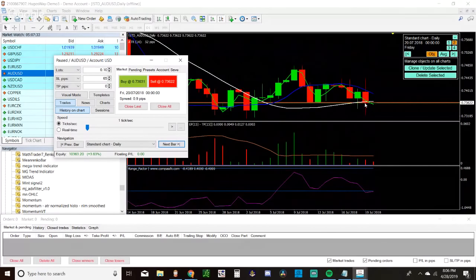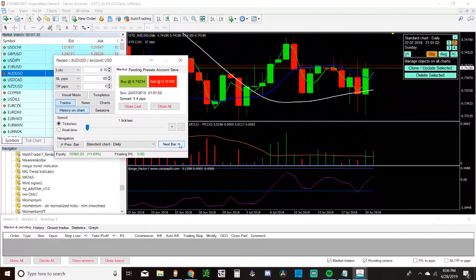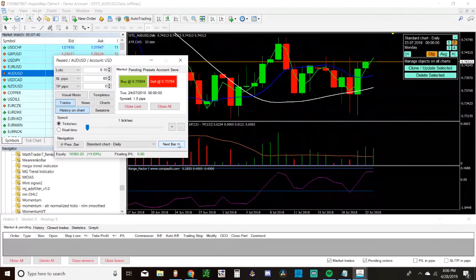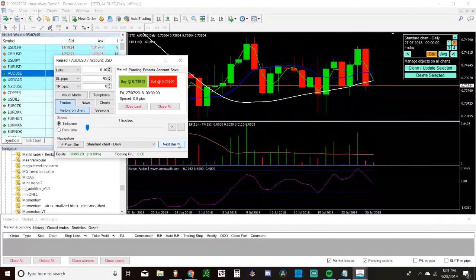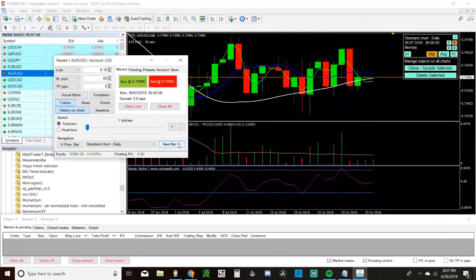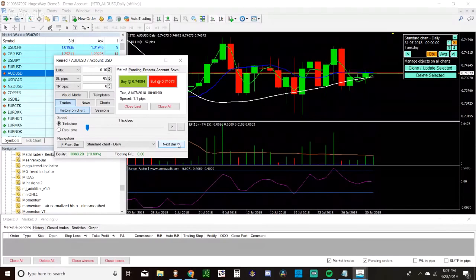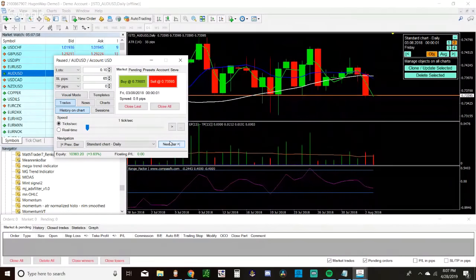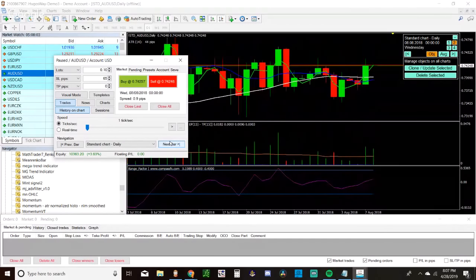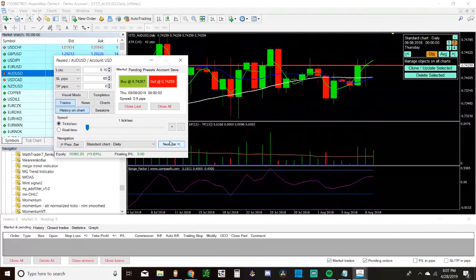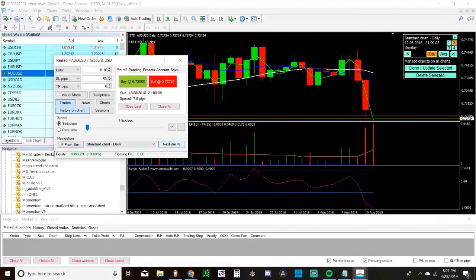Okay, so it looks like we have a close below the 50 there. But we bounced right back up for the next candle. Yeah, this market is just chopping out on us right now. Yeah, this market's garbage right now for signals. That's okay. We don't want to be trading it anyway.